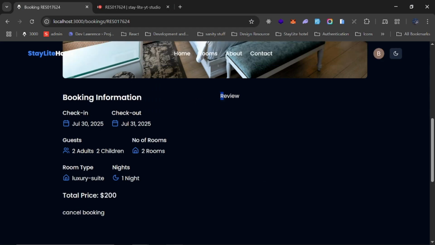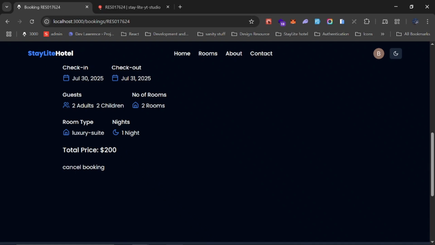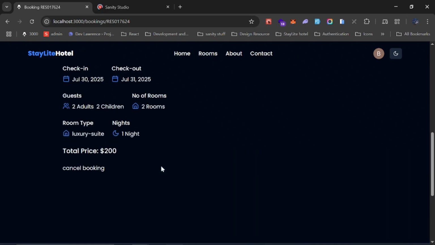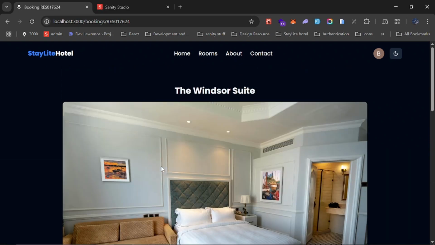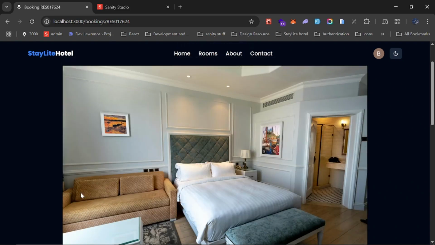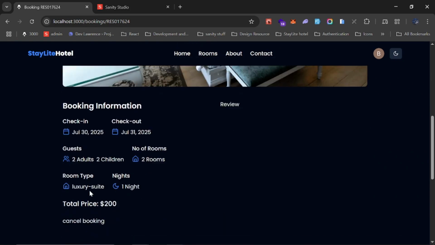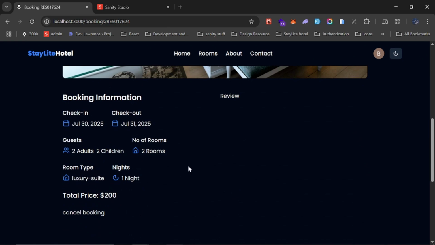So the review is here, as you can see, and we're getting the total price, which is $200. Once we click on this button, it should prompt us if we want to cancel that room. And once we cancel the room, obviously the room will be empty. All the bookings will now be empty.